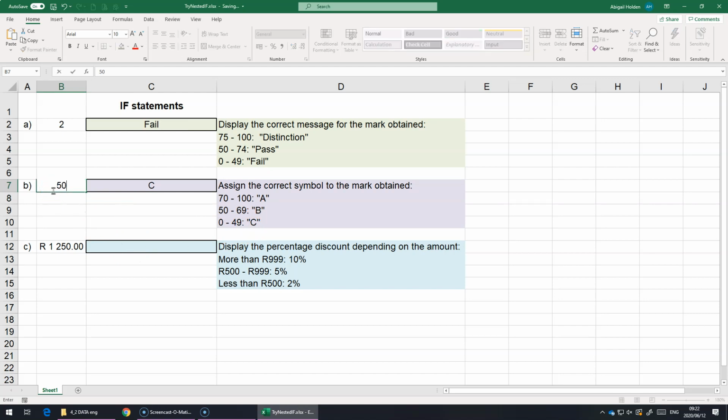If we change it to 50, gets a B. 60 should be a B as well. 71 is an A. It's always a good idea to check the bottom or top of a range. So 70 should also give us an A, but 69 should give us a B. And then we can check that we actually got our less than, greater thans, and equals, and all of those things correct. So that's a nested if in a nutshell.